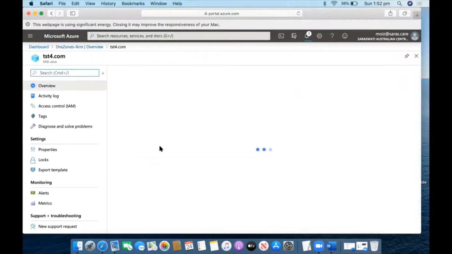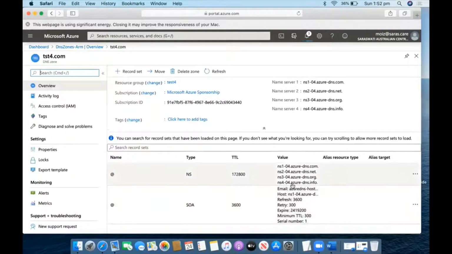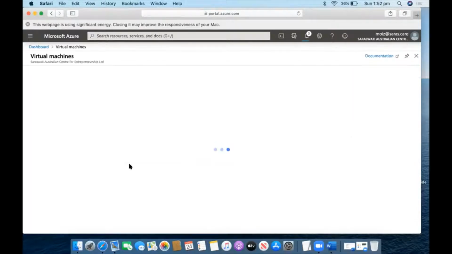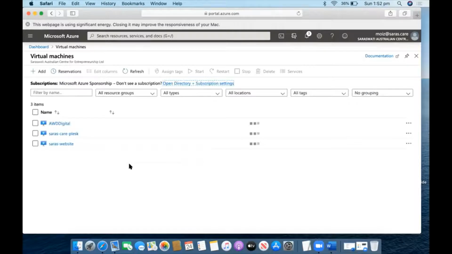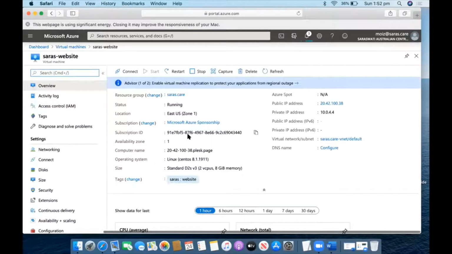I will go to that DNS record, and by default, this is the DNS record here. Now I will go back to my virtual machine and show you an example of how we have configured our website. saras.care is a website. This is the virtual machine here. This is my virtual machine, which is running on a Linux machine, Linux CentOS 8.1. And this is my public IP address.